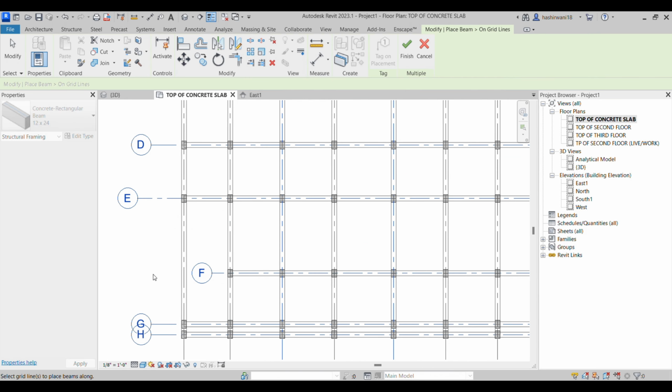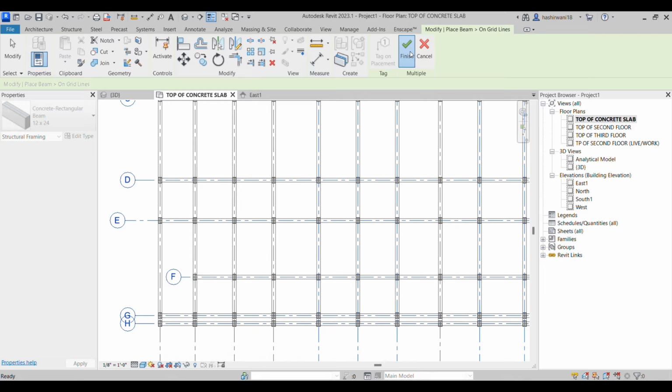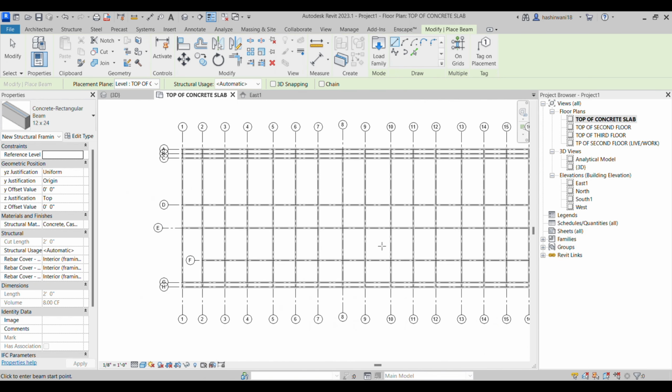So there is no intersection between this grid and this grid, so no beam will be created between these two points. I'll click finish, and I'll make sure it finishes. It's taking a little bit of time, guys. Okay, so they have been created.